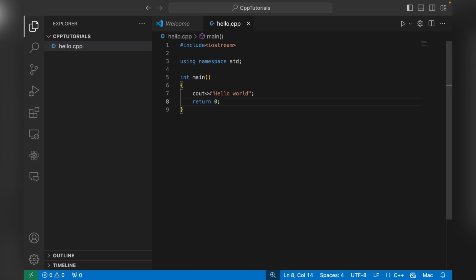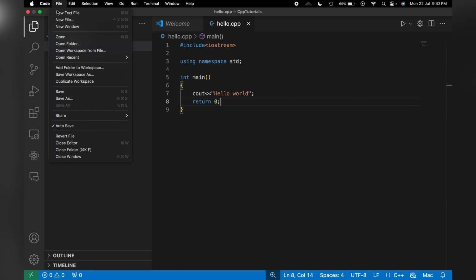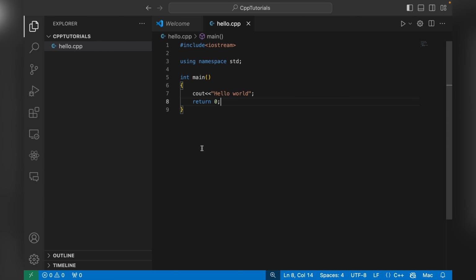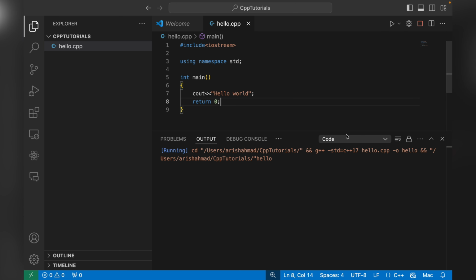Once you write all these things, just save this and then run this program. To save this program, you can use Ctrl S, or in the File section, just click on autosave. Here you can click on autosave, so this will automatically save your file before running. Now let's run this program by using Code Runner. As you can see, the hello world is displaying here.